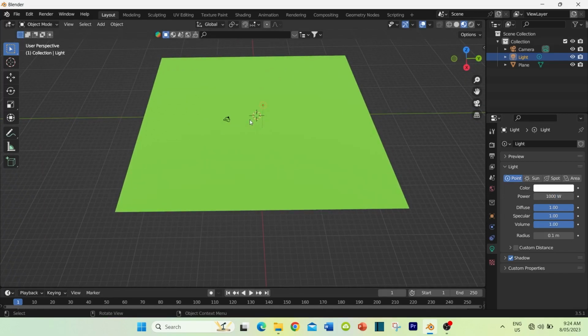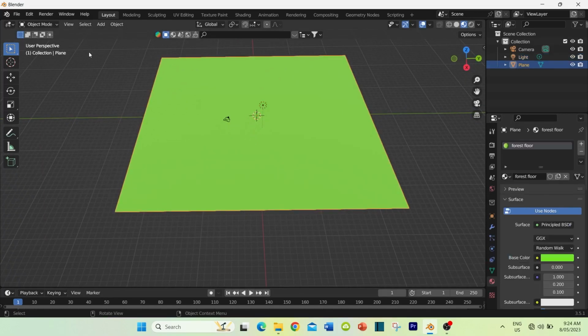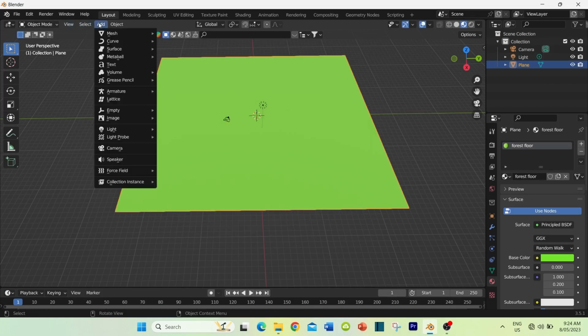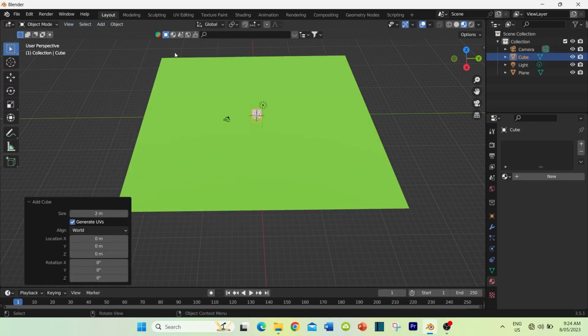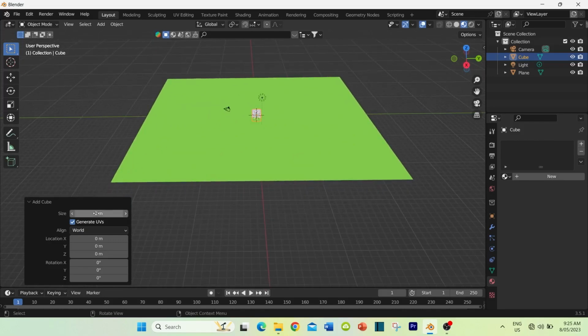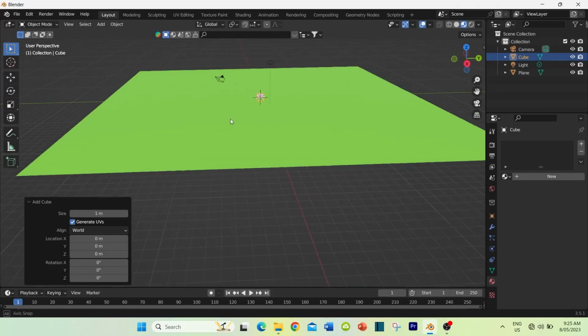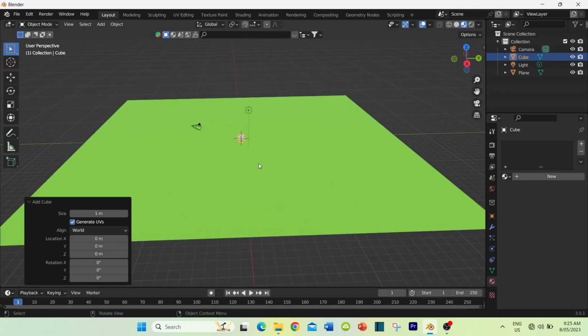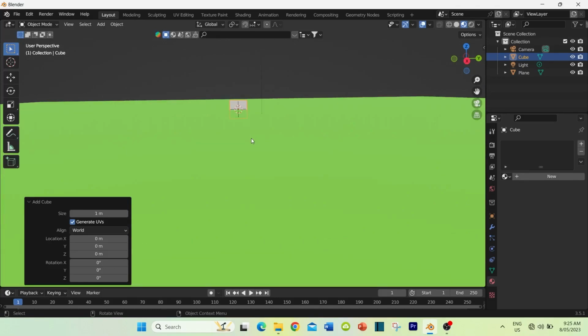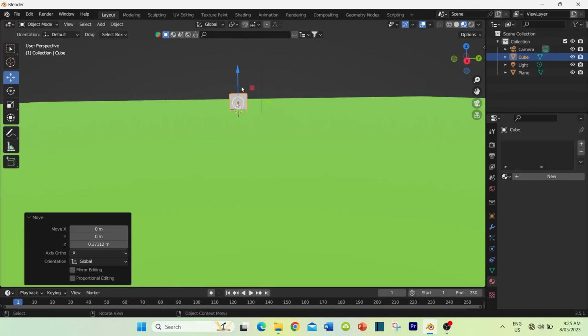We're going to build a tree. So make sure you're in object mode, add, mesh, cube. And once again, down in this menu here, it gives us the option to set the size. So why don't we just go 1? Okay. Let's zoom in on that. We can just move it up a little bit so we can see what we're working with. All right, this is going to be our tree.